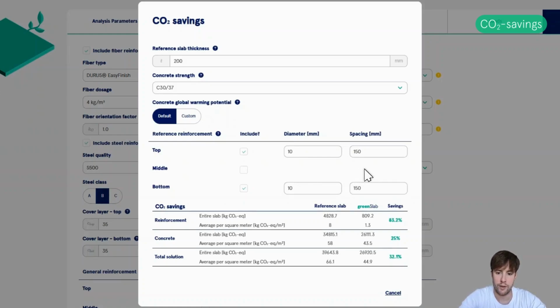Then the program will now calculate the CO2 emission of the reference slab and the solution in our calculations, and what the savings are in percentage. It will do that both for the reinforcement and for the concrete, and the total percentage of CO2 saved between the reference slab and the solution that we found.